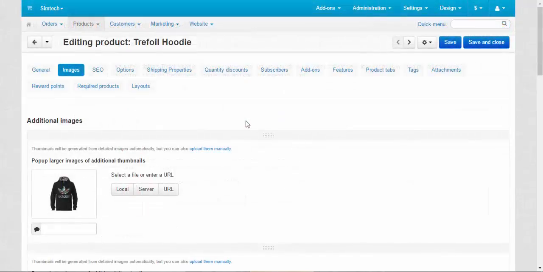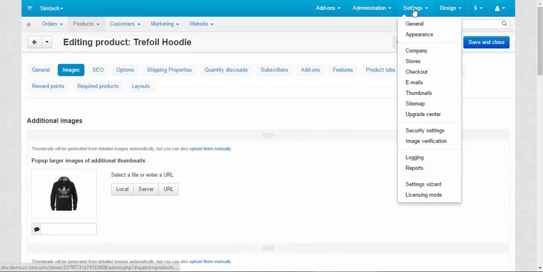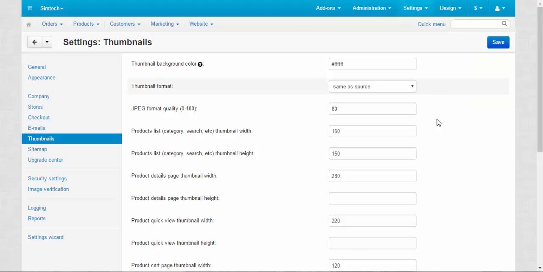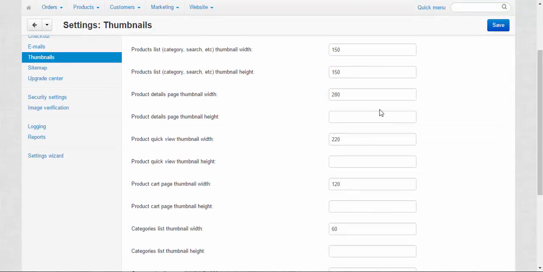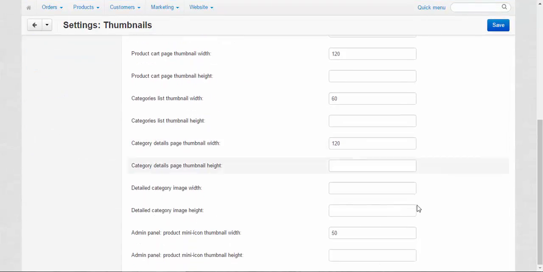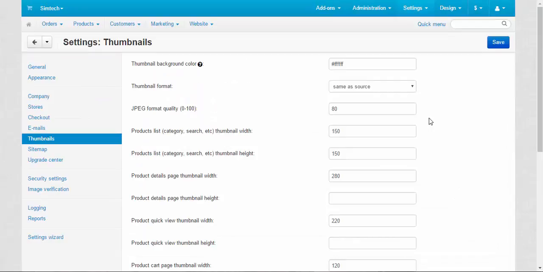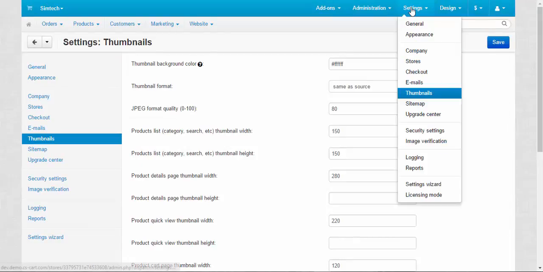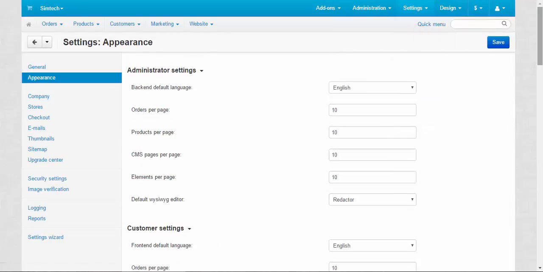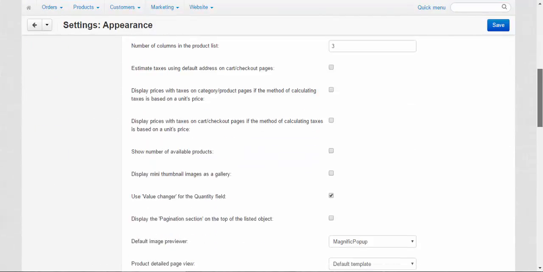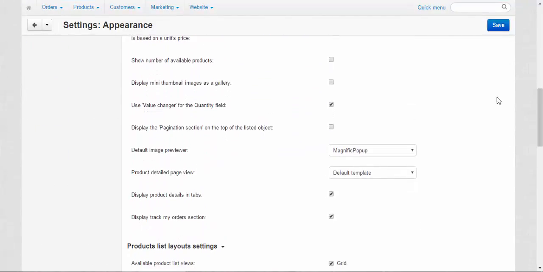Now let's speak about the settings that can be applied to the images. First, there is an individual page for the thumbnail settings. Here you can change the quality of the thumbnails, thumbnail format, background color of the thumbnails, its size, and other parameters. Other settings are located in Settings, Appearance. Let's find them. Here we go.